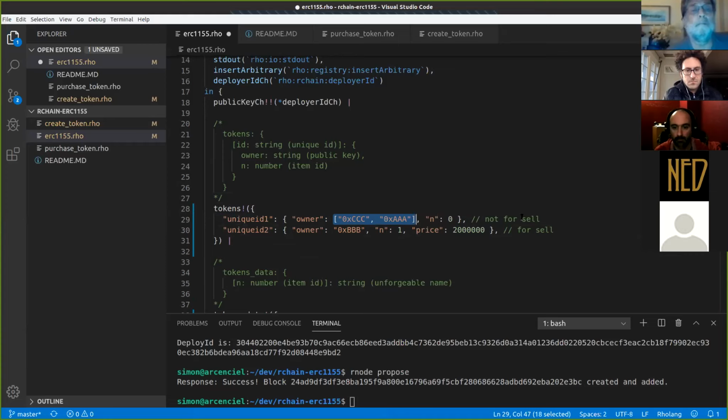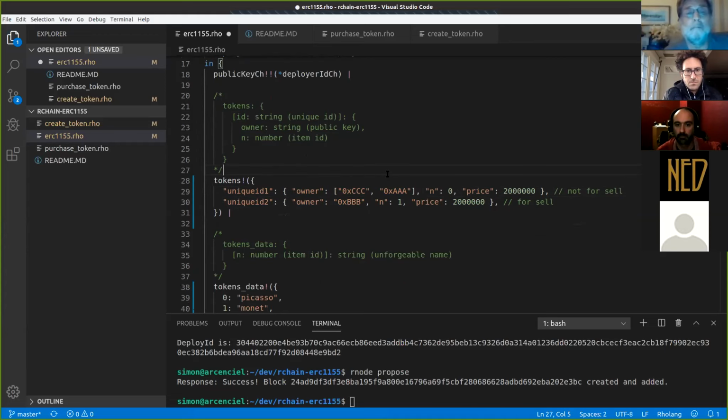If, for example, this one wants to put it for sale, he cannot do it on his own. He also has to have a deploy from this person. So if those two agree to make this unique token for sale at a given price, then it would become for sale. So we can code some behavior that includes co-ownerships. I think it's not that complicated to have that working.